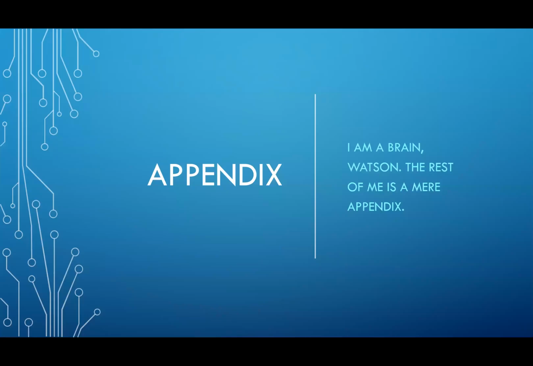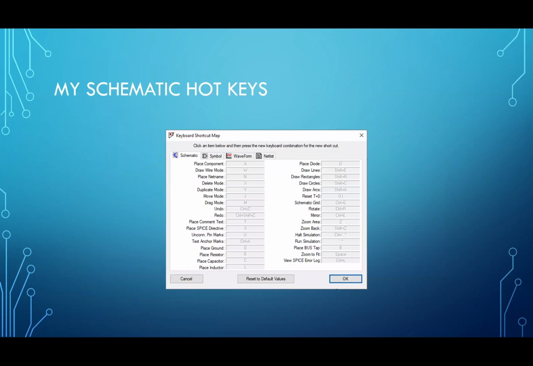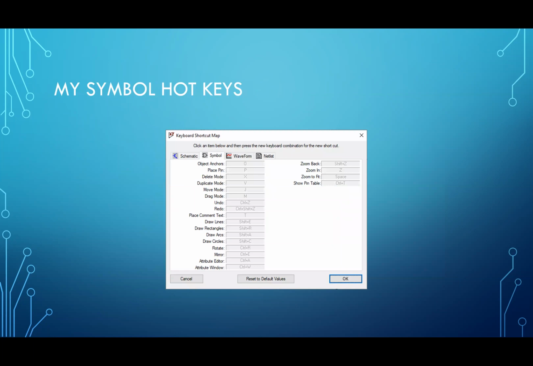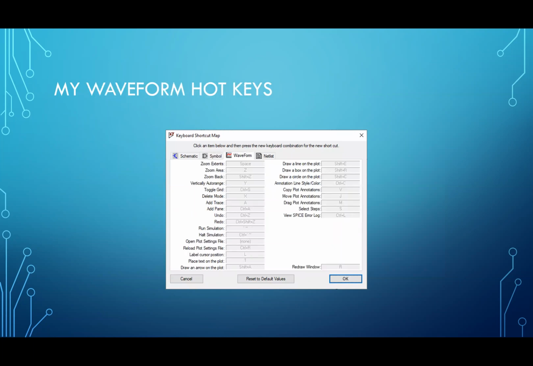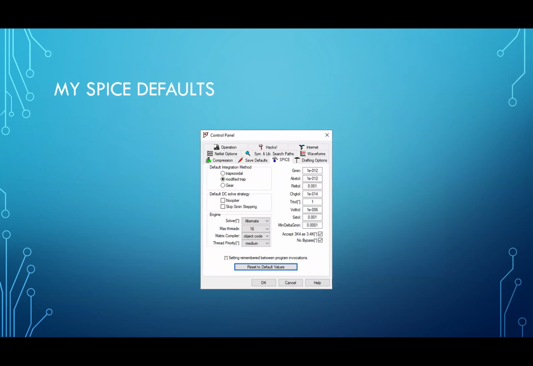All right. For a quick appendix, these are my hotkeys that I use for editing schematics. These are my hotkeys that I use for editing symbols. These are my hotkeys that I use for viewing waveforms. And these are my SPICE defaults. Notice that all of the settings for the tolerances and so forth, all of these are default. The only thing that I have that's different is the use of the alternate solver instead of the normal solver.